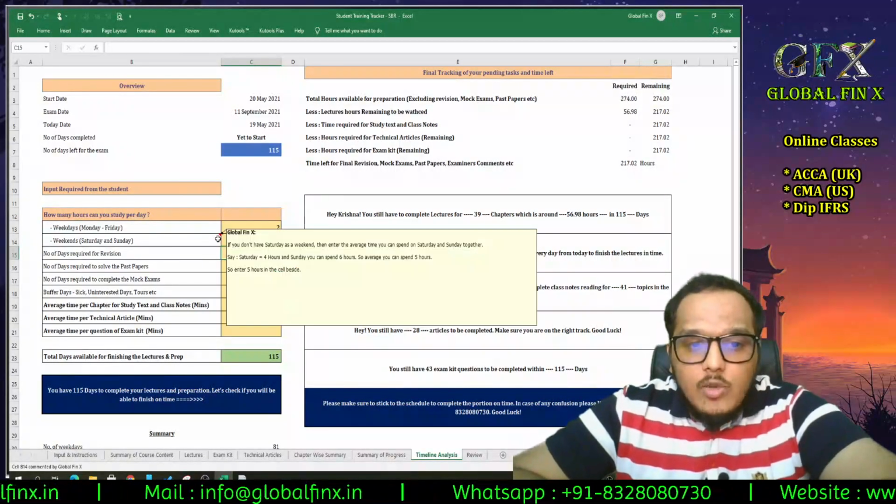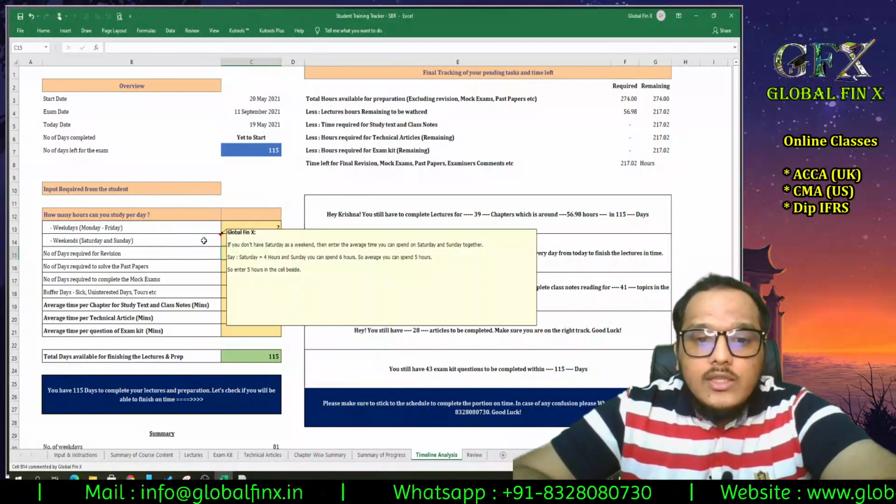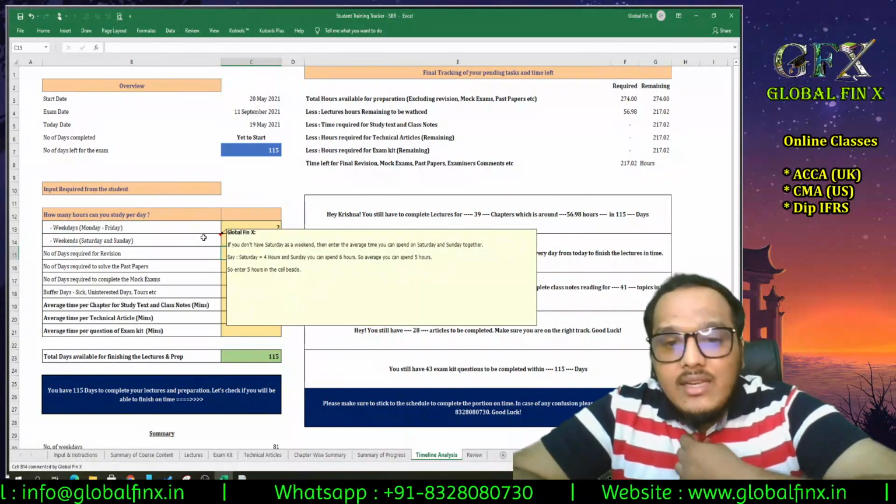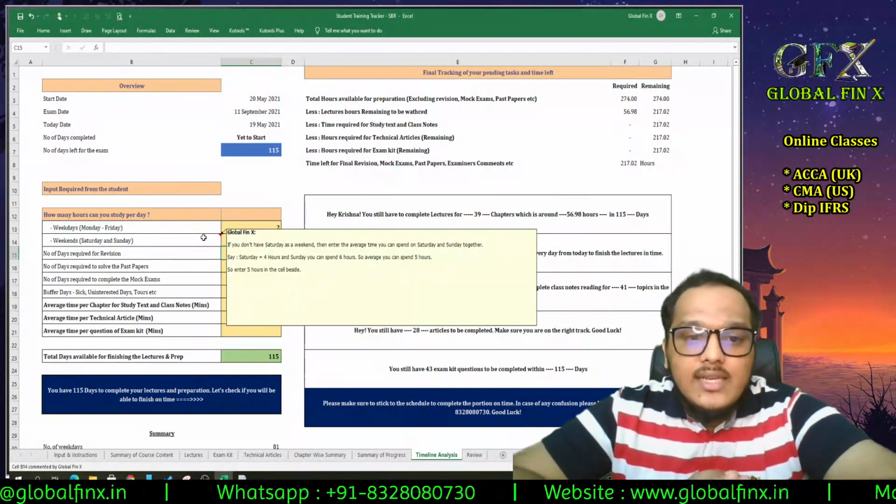See here, there is a small yellow mark. If you hover your mouse over there, it is going to show you: if you don't have Saturdays as holidays, as a weekend, then enter the average time you can spend on Saturday and Sunday together.